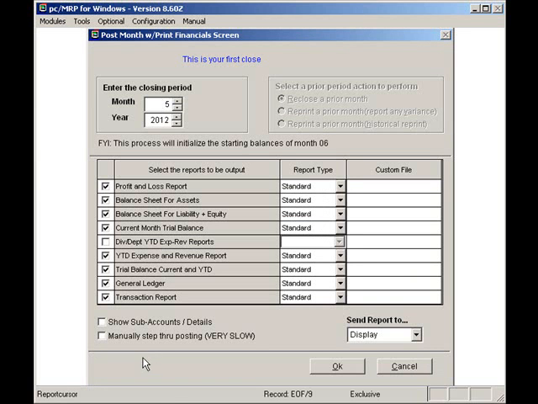To close a month, select Modules, Accounting, Post a Month, and Print Financials. Here you can select the month and year you wish to close. If you select a month that was previously closed, PCMRP offers to reclose the prior month or to reprint the prior month. Next, I can select financial reports that I'm after: profit and loss, balance sheet, trial balance, year-to-date expense and revenue, and your general ledger. You can check show sub-accounts and display or print the report.